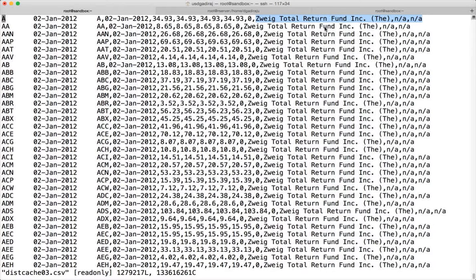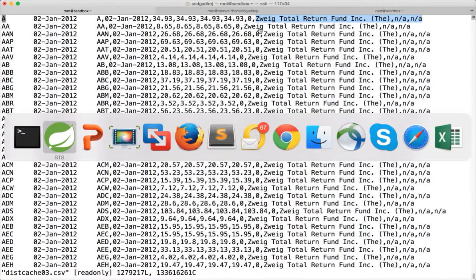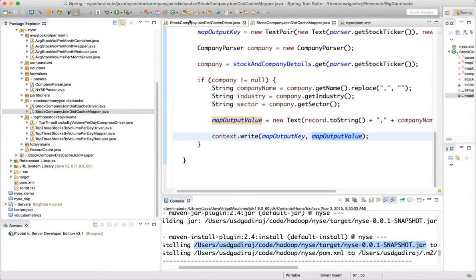But if you see, there is an issue with this data, with this output. So there is a bug in the code. The last 3 fields are repeating for all the records. For A, the company name is not Zweig Total Return Fund. There is something wrong. Even for AA, it's the same thing. So we need to fix that issue. I already know the fix. So go to the mapper.